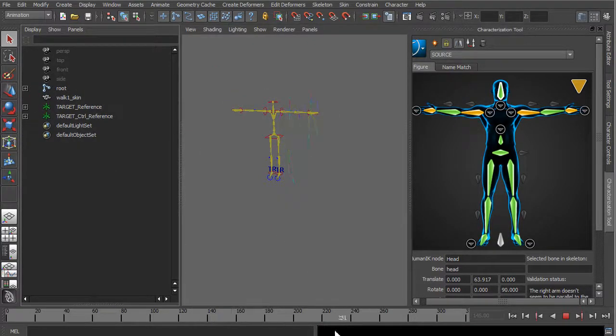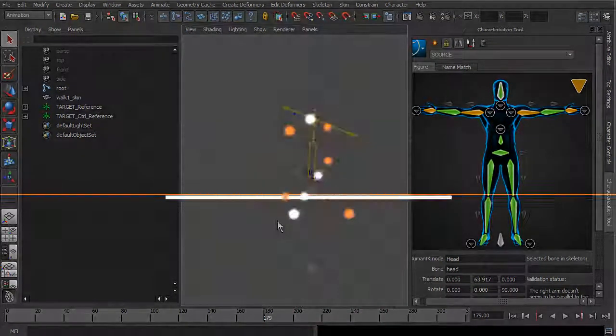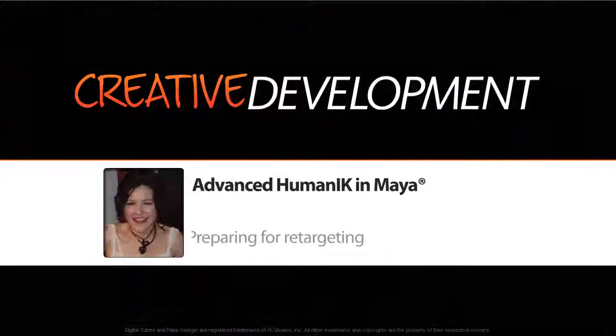So now that I have this, I am ready to start to do the actual retargeting. So I will save this file and we'll pick it up on the next lesson.